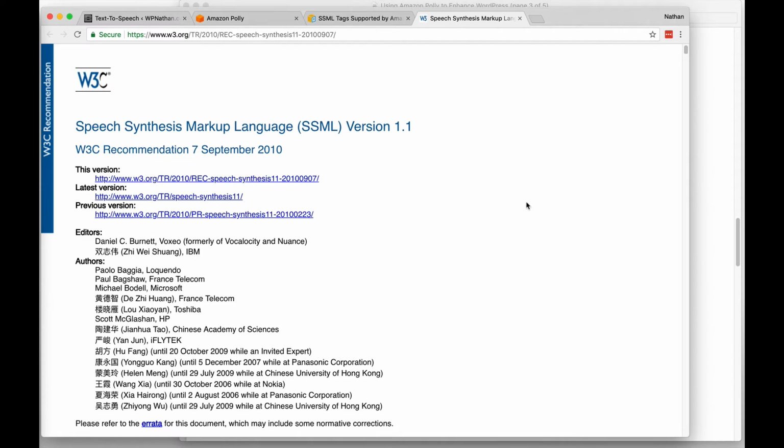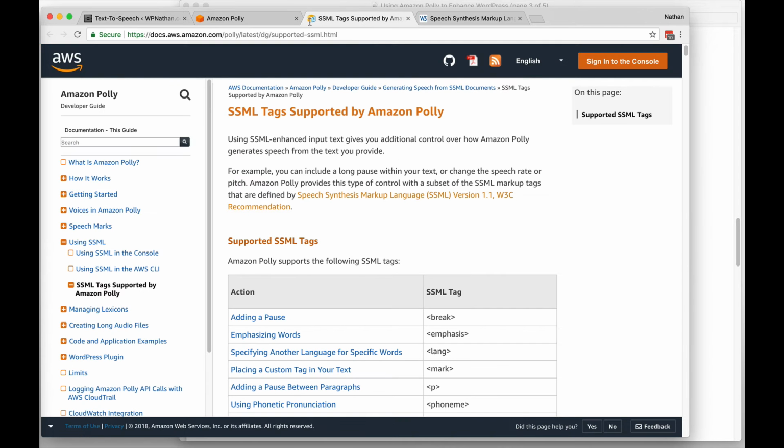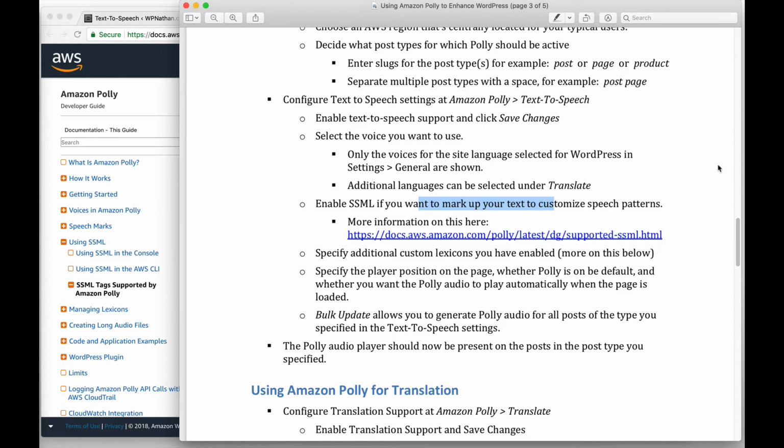What's the word I'm looking for here? It's a standard. So this is not just Polly related, but they've implemented this SSML option into Polly, so you can really customize the level at which you're doing text-to-speech. So I've given you a doc there. That gets pretty complicated. Probably not going to get into that today.